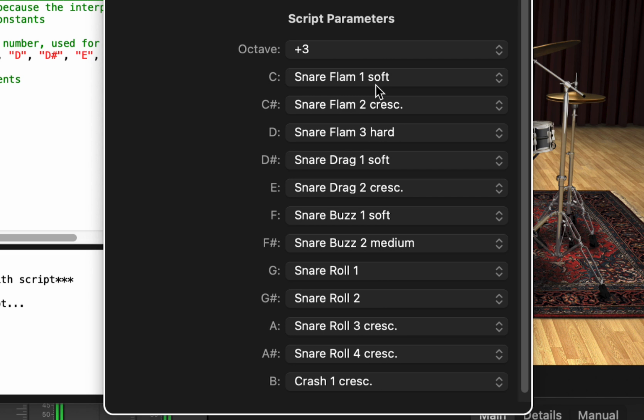Little buzz rolls. Cymbal crescendo. And just those extra things here. And we can move this to a different octave.